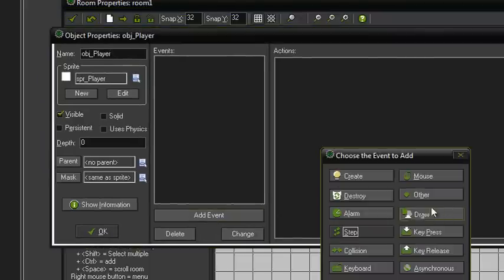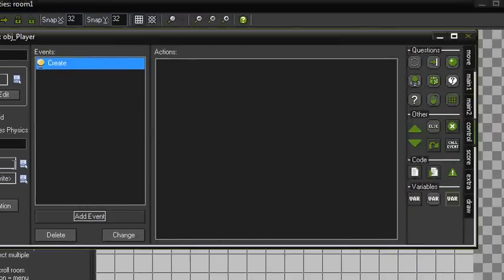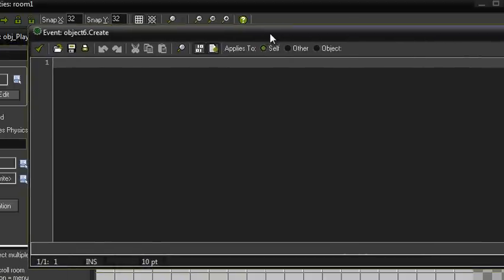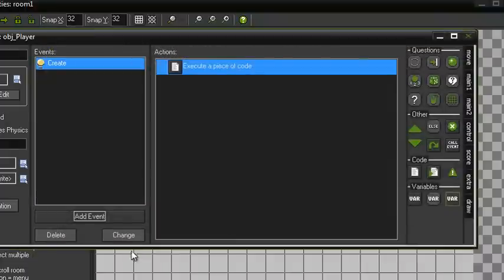Okay, so to start off you want to create an event, and we're going to add a code block. We're going to make a variable for our speed. This will be the maximum amount of speed we can go to. So I'm going to write spd equals, and I'm going to set mine to 10. You can set it to pretty much whatever you want, except 0, because that won't work out well.